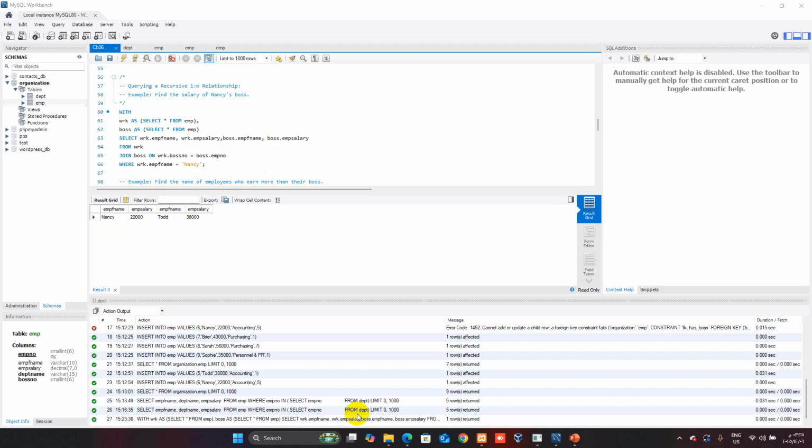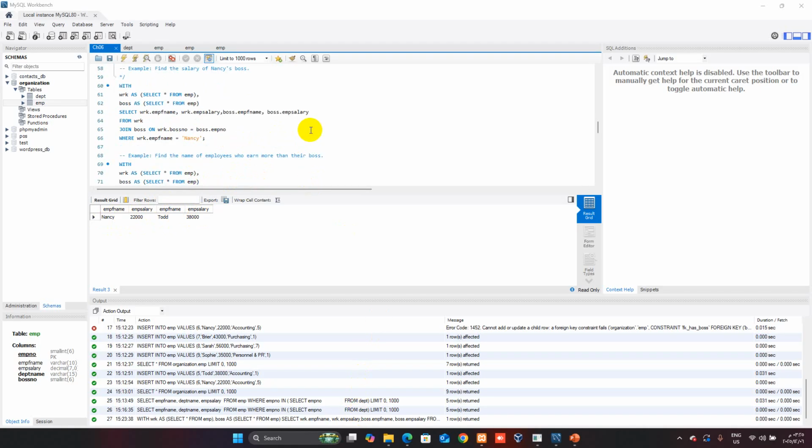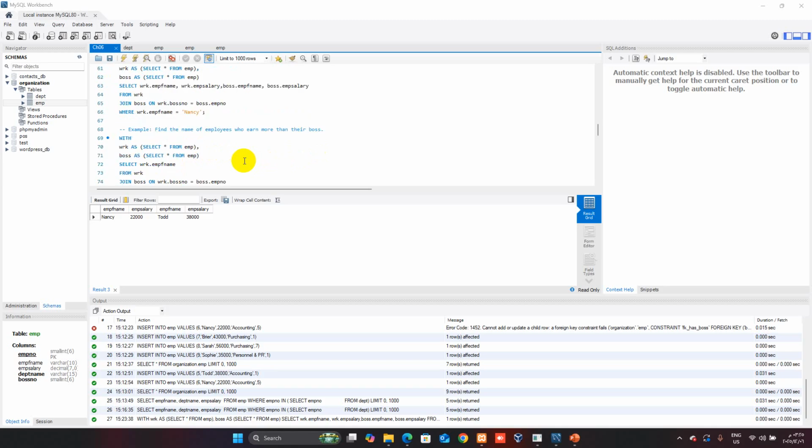We will continue with our examples. Now we have another question. We have to find the names of the employees who earn more than their boss. Okay, let's see what is going on here.